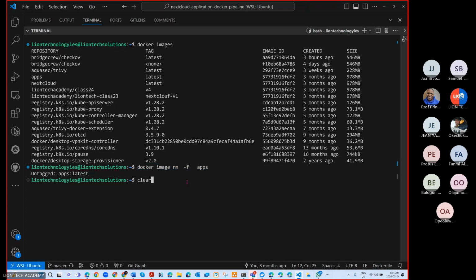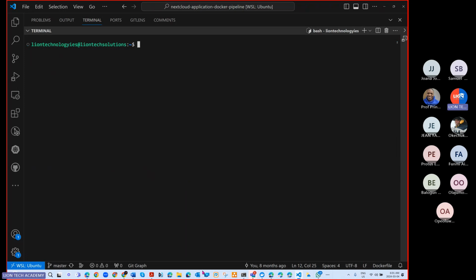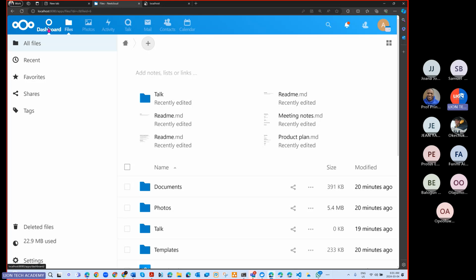So we've seen how to deploy our application using Docker. We deployed our social media application. It has a lot of features here: dashboard, files, photos, activities, talk, and all of that.